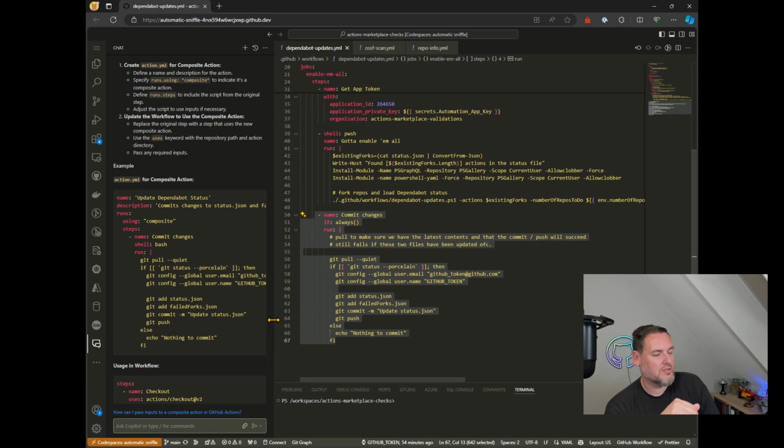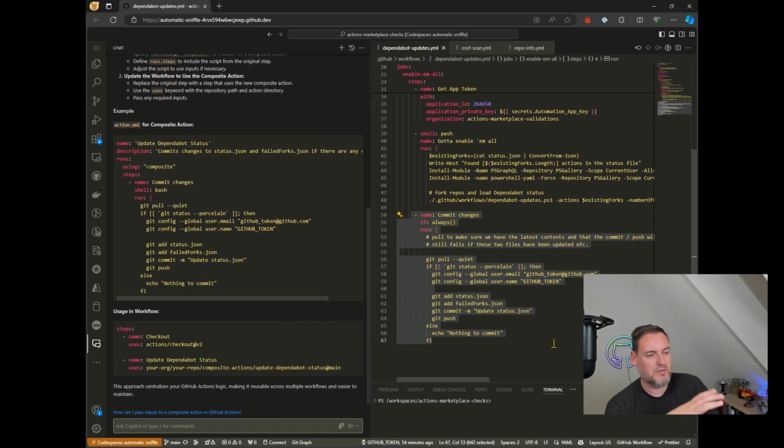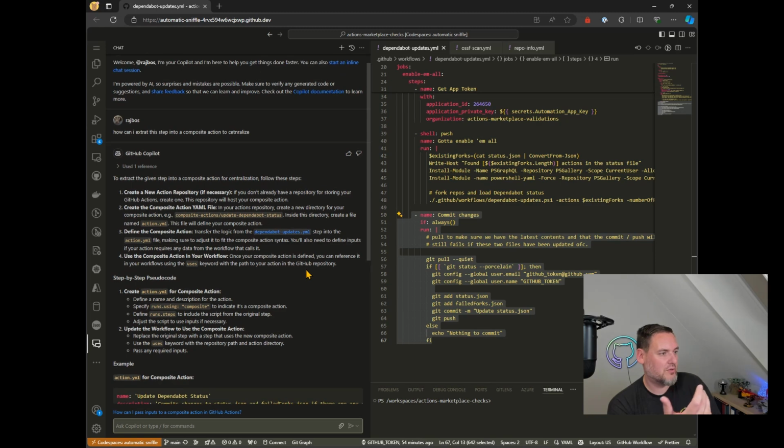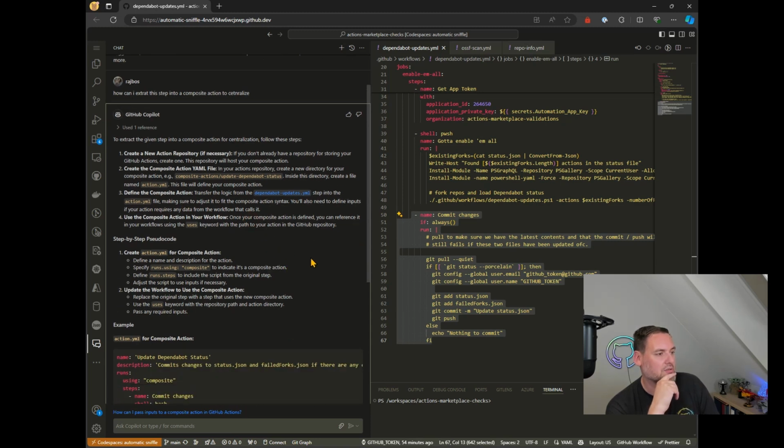This is where I'm going with this. I wanted to see how far we can get, because most of the time Copilot does really a good job of helping with these things. So we have a whole setup here. Create a new action repository if necessary. You can also do that in the current repository. Composite action YAML file. If you don't know what it is, you can actually ask those questions as well. Define the composite action, use the composite action.